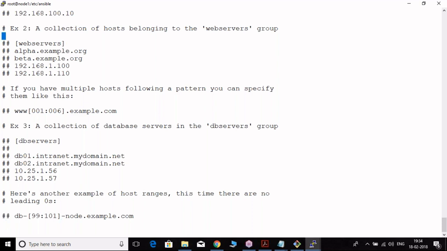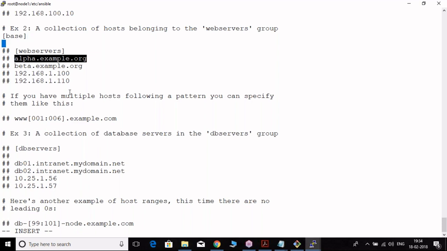But make sure that you maintain a single truth file. What is meant by single truth file? Suppose you have given alpha.example.com, the same server. One more option is you can maintain your servers in n number of groups. I could say something like a group called base. In base, I require all servers.